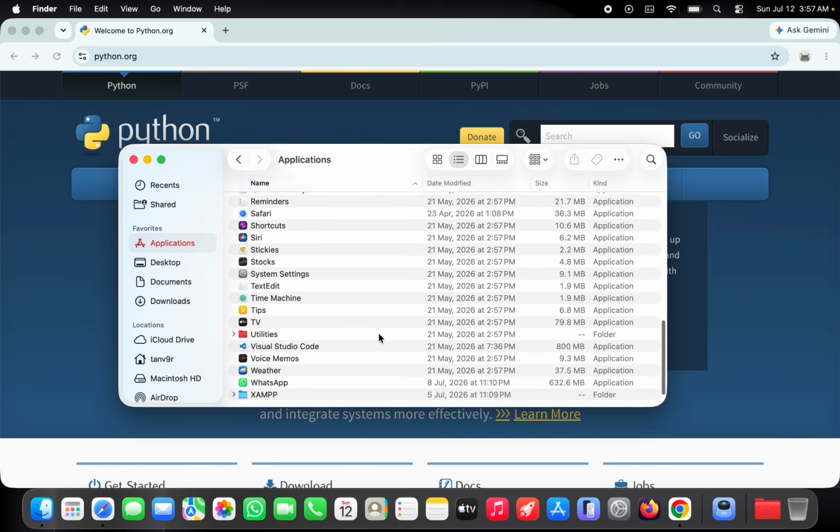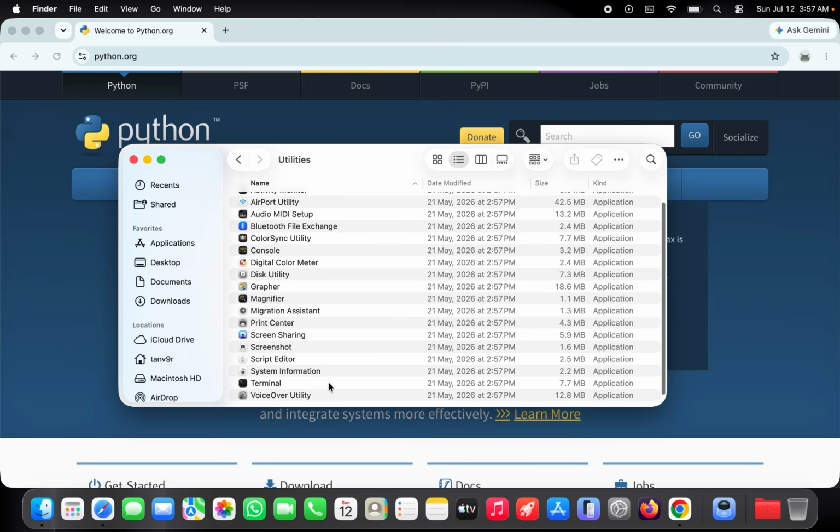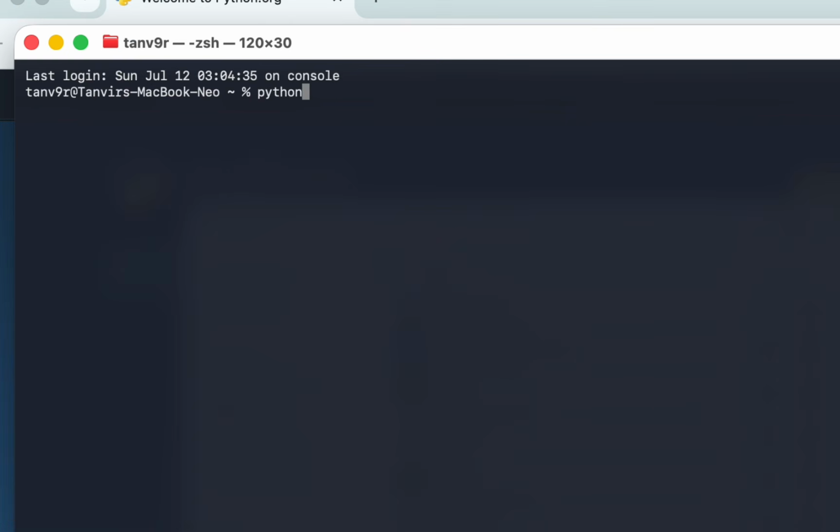To make sure you have successfully installed it, you can open the terminal and type python --version. This is for Windows users. If you're on macOS, you have to type python3 --version, and then you will get the latest Python 3 version you have installed on your PC.